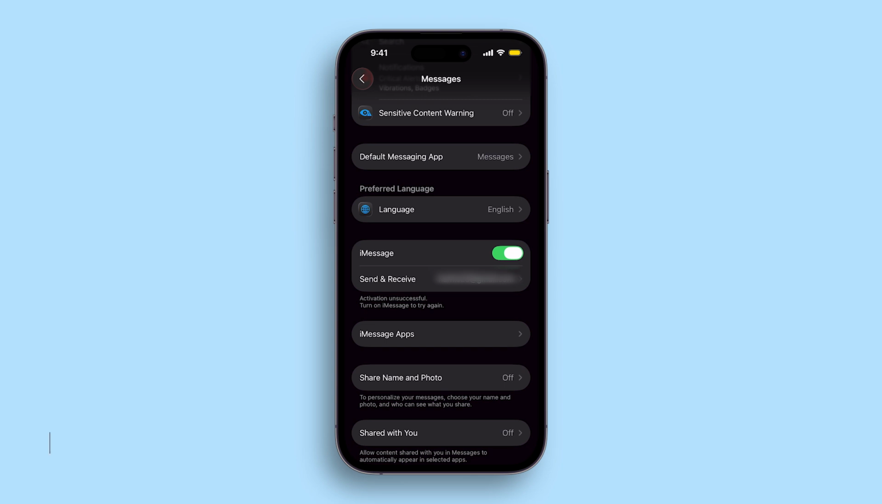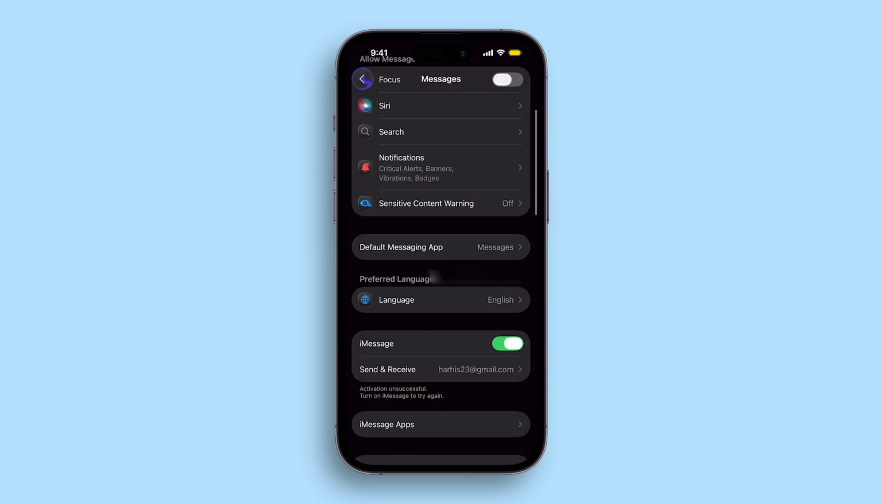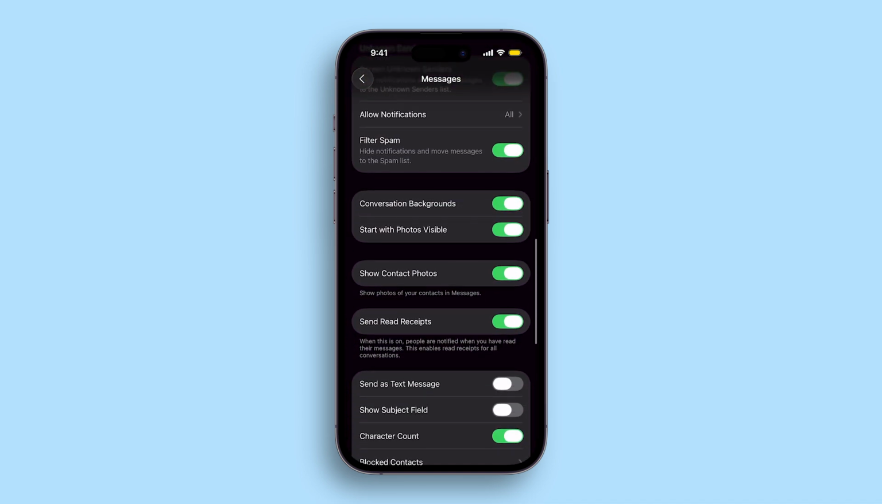You should also enable Send as SMS. This ensures your messages are sent as regular text if iMessage isn't available. Go back to the Messages settings, scroll down and toggle on Send as Text Message.